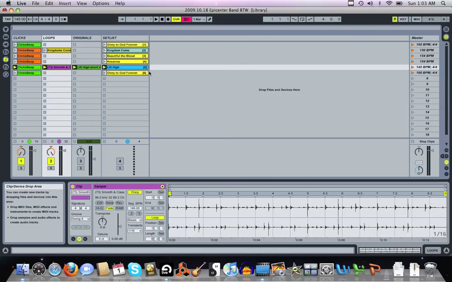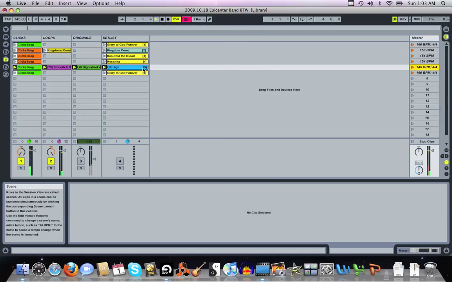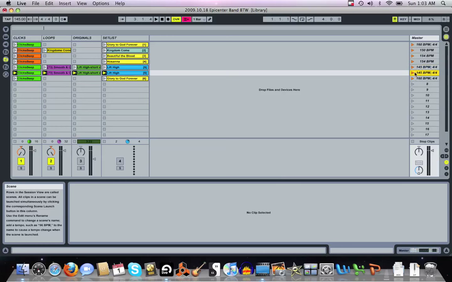So if I were to trigger this by pressing the number 5, it's going to go right into it, which obviously is not the greatest thing when you're using it live. So a way around that, to give yourself a bar of click or 2 bars of click, whatever you're comfortable with, you can click on the master channel over here, and if you hit Command C, it'll copy it, Command V, it'll paste it, and so you basically just created a duplicate of that.